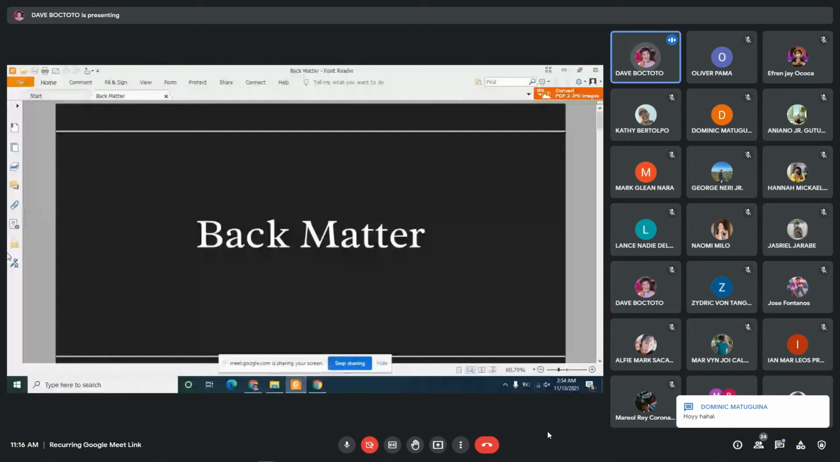Sige. So our topic is back matter. Formal reports and papers can contain back matter that may be needed to conform to an organization or the style required by a journal. So kining back matter is kinahanglan ni siya sa isa ka report. So kung ginabutang sa likod sa report nimo. Dili mo mong technical report kung wala kay back matter.